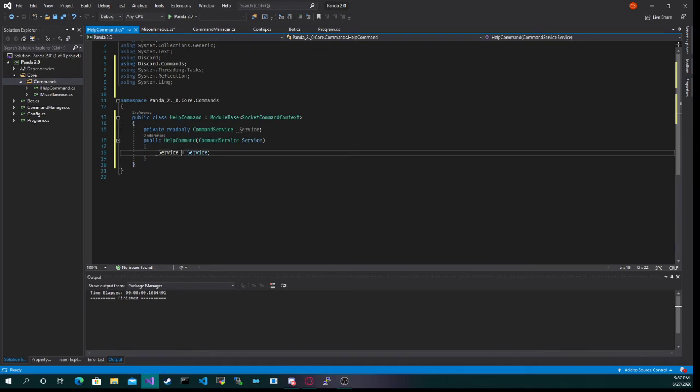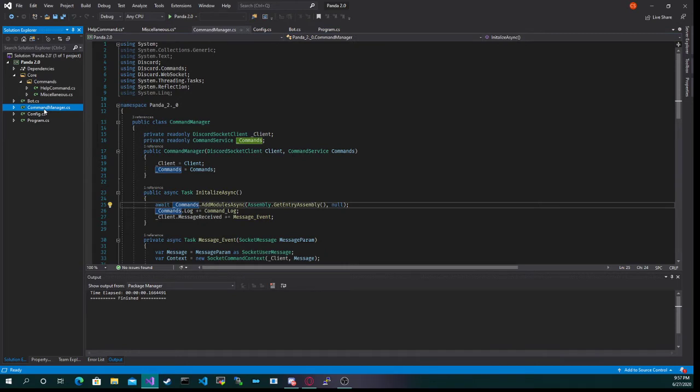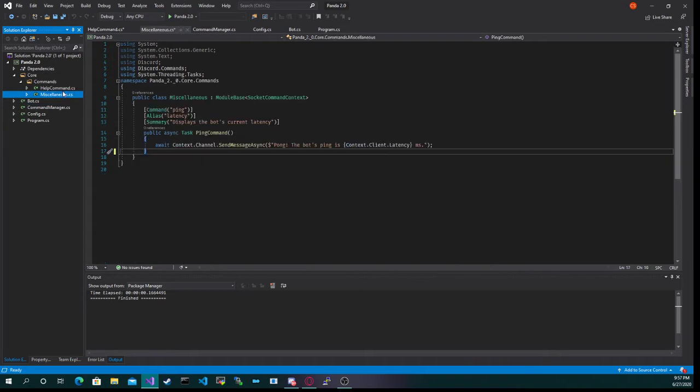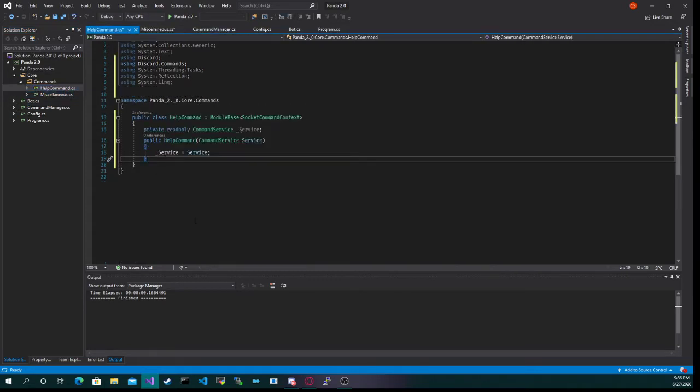Let's see here. Okay, so since we made a constructor, the nice thing about this is that we don't actually need to go into another class and initialize it. In the command manager, the command service, as you can see, has add module async, right? This actually initializes it for us. We don't have to pass it in or anything. It already gives the command service, which is nice for us. So then we can start making our command.